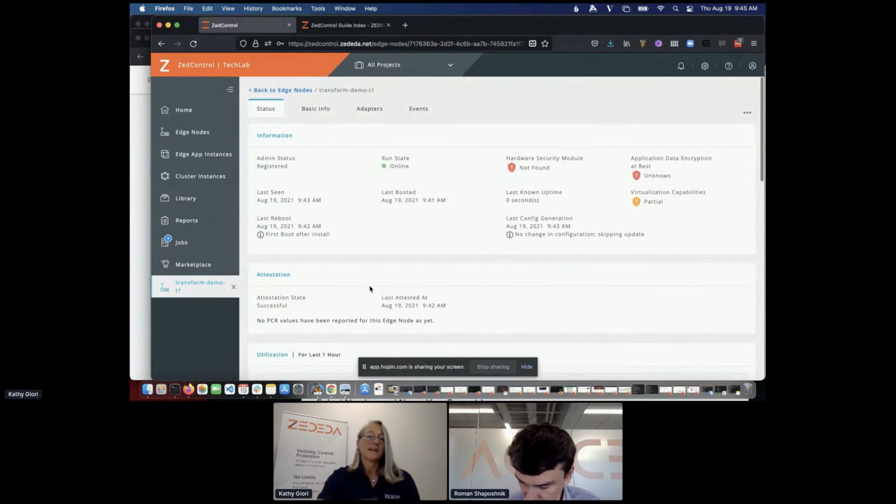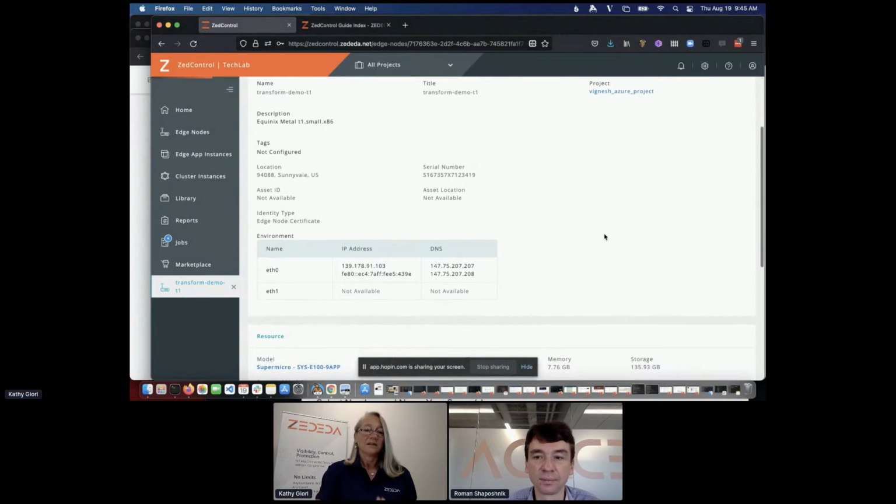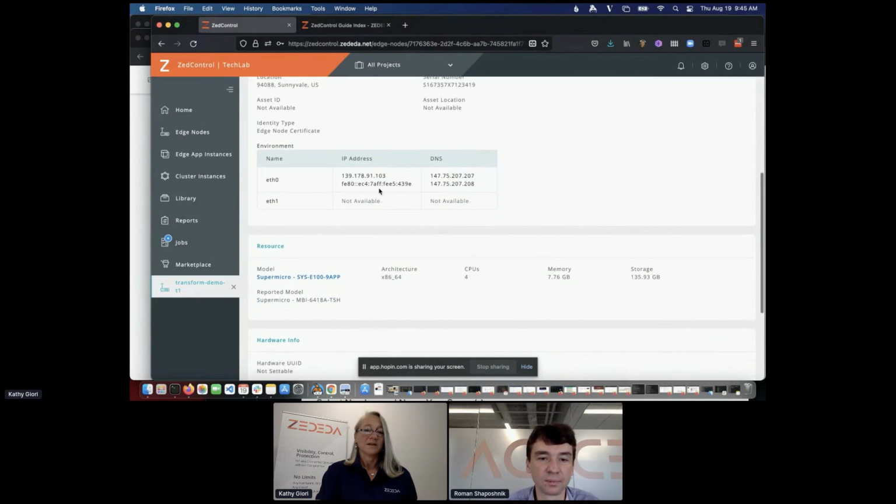Now everything I can do, I can do centrally. Again, my edge node is deployed, and all of these things can be edited or changed later for deploying different things. I know its IP address.